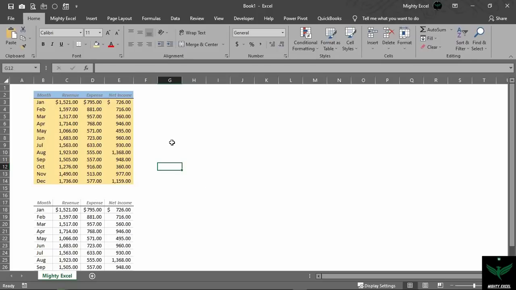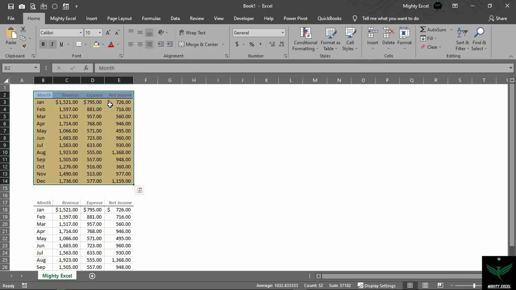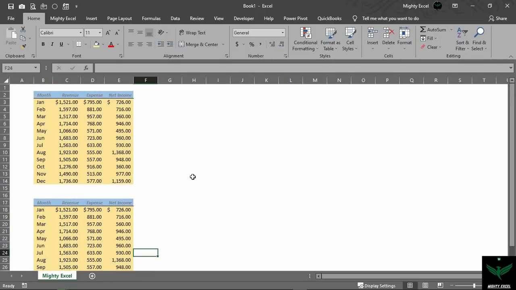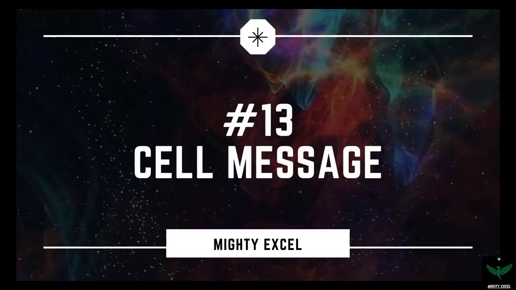First of all, select the range B2 to E14. After that, go to the Home tab, Clipboard, and then click on Format Painter. Now, select cell B17 and it will automatically apply the formatting to B17 to E29. The Format Painter is fast and makes it easy to apply formatting from one section to another. You can also apply formatting multiple times. Number 13. Cell Message.